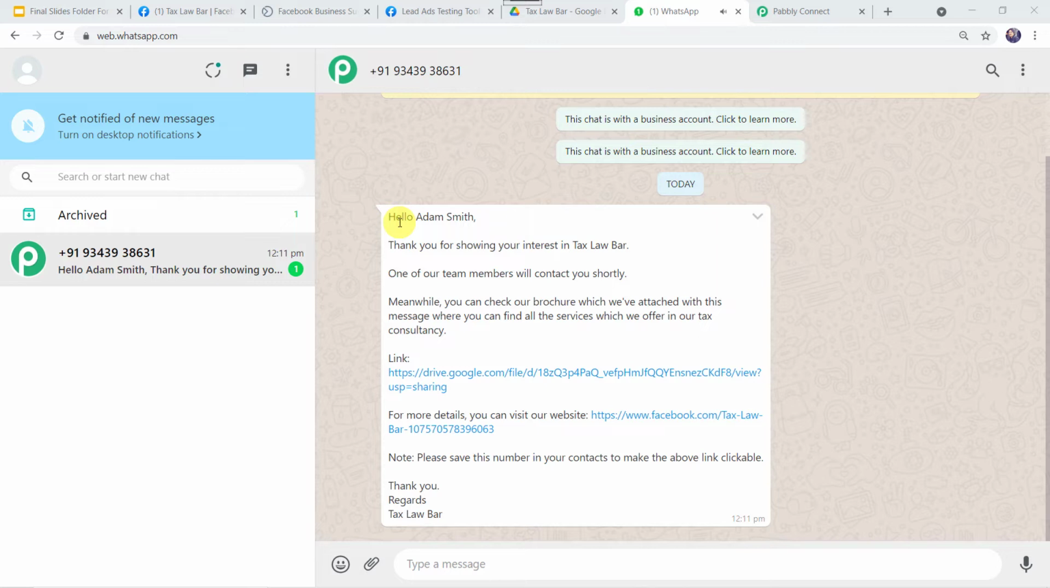And here we can see a message. Hello Adam Smith, thank you for showing your interest in tax law bar. One of our team members will contact you shortly. Meanwhile, you can check our brochure which we have attached with this message, where you can find all the services which we offer in our tax consultancy. A link is given. For more details, you can visit our website. Website address is given. Note, please save this number in your contacts to make the above link clickable. Thank you. Regards, Tax Law Bar.